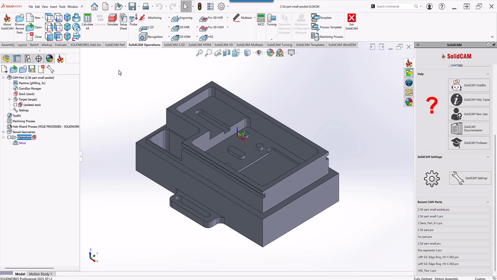In our next recording, we'll go through the ribbons that we have on top, and we'll also take a look at what we see inside the operations itself that are common for all the operations that we have in SolidCAM.